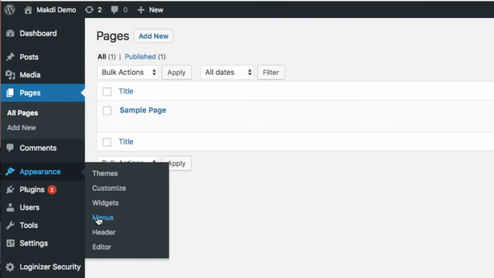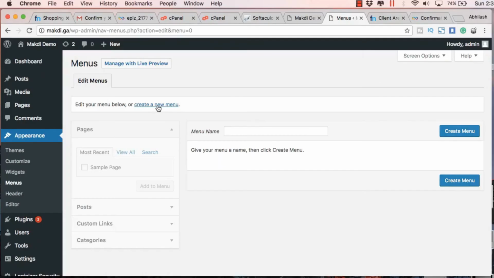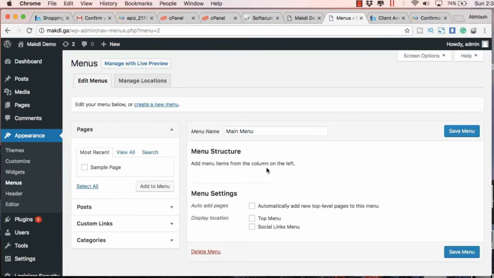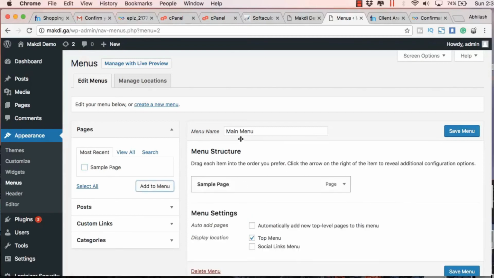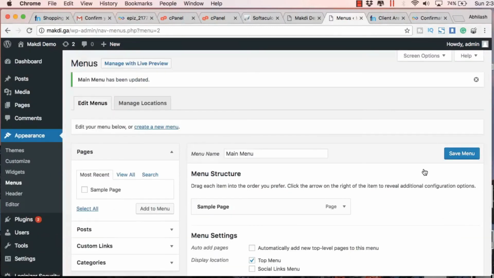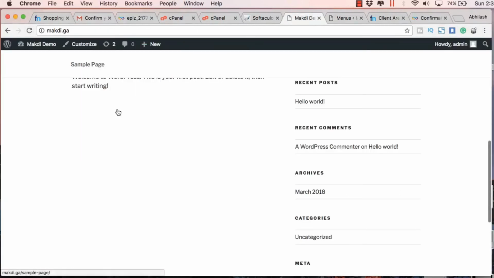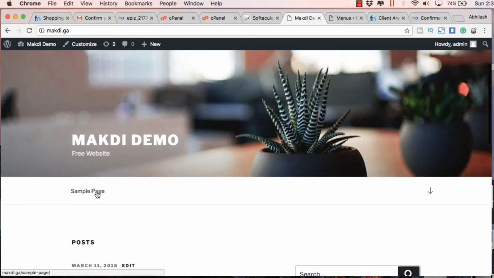Here you can go to appearance, menus and just click on create new menu. That will bring this right side field called menu name. You just have to enter the menu name here. I will just put main menu and click on create menu, and in the bottom side just tick the top menu checkbox, and on the left side just click on sample page and add to menu. That will add this sample page to the top menu, and just click on save menu here on the bottom right. Now let's check on our home page here. Now you will notice that the page has been added to the top menu.